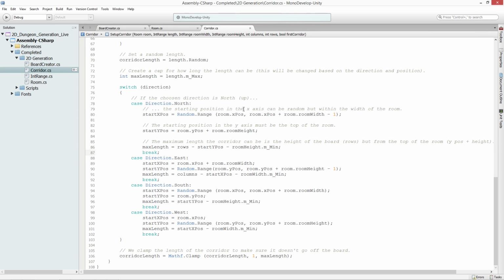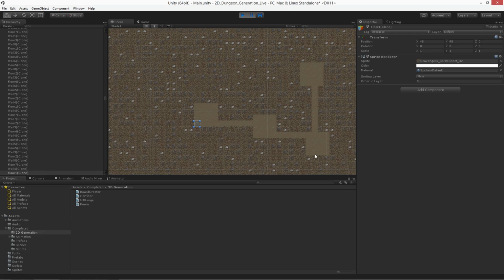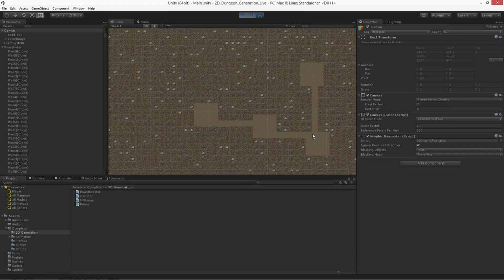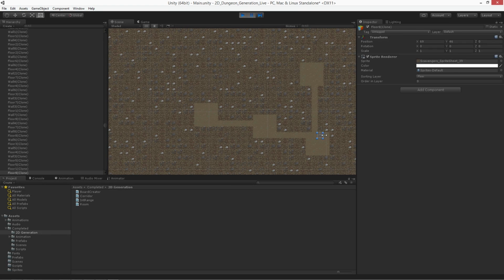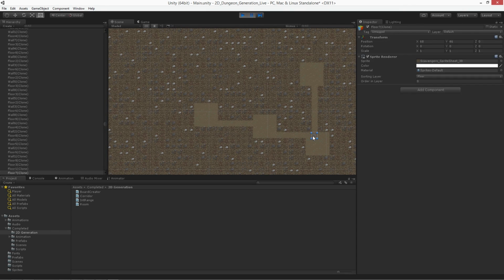If the direction is north, the starting position can be random, but within the range of the room. So let's look at this one. This one is going north, so we could choose from any of these along the x-axis. We don't mind which, and actually it's kind of cool if it's in a different place, as opposed to just being from the middle or always being from the edge. It could be any of these 4.